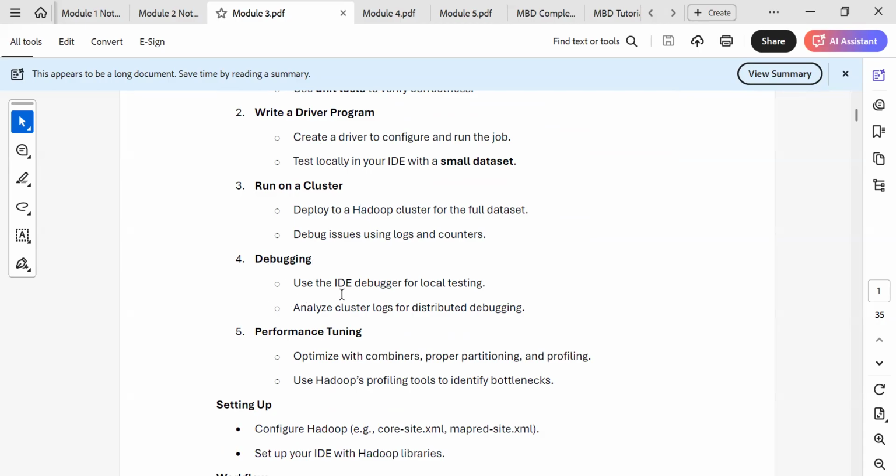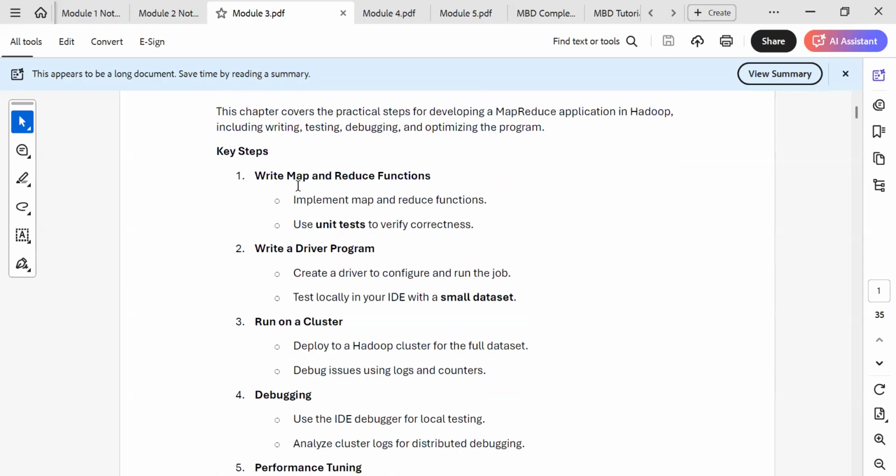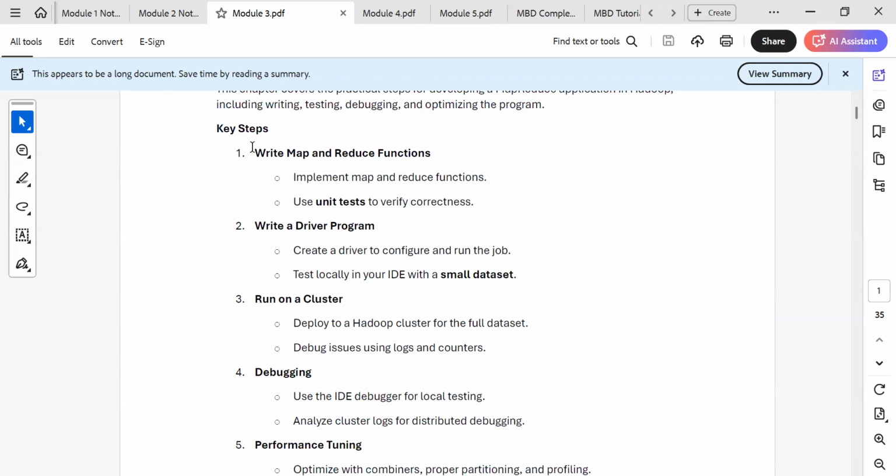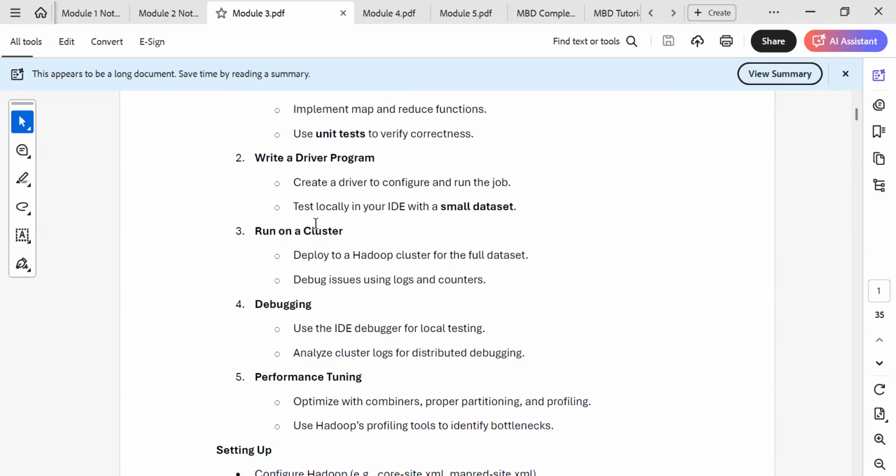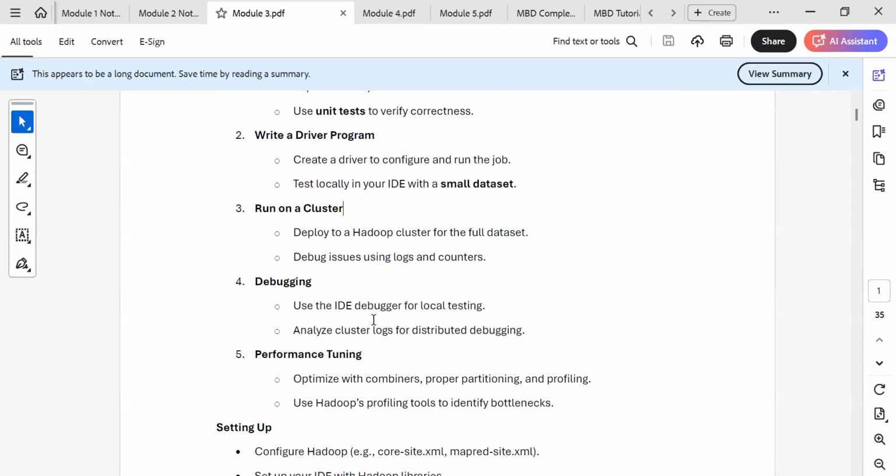Debugging: use the IDE debugger for local testing and analyze cluster logs for distributed debugging. Then performance testing: optimize with combiners, proper partitioning, and profiling. Use the Hadoop profiling tool to identify bottlenecks. So the steps we follow are: write the map and reduce functions, write a driver program, run it on a cluster, debugging, and performance testing.